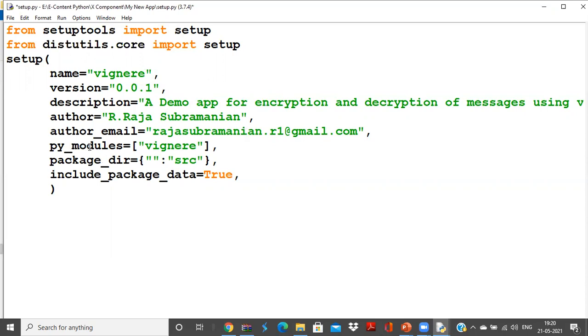Next, I say the Python modules. My module is Vigenere, and this module is located in the directory src. Inside src I have this Vigenere module, and I include package_data. Yes, my package is going to get some input data because I need to enter some input and it should show my output, so I put true. In addition, if your package is going to depend on other Python packages, say pandas, matplotlib, or sklearn, or any other packages, you can specify those dependencies also, so that they can be included. So these are the initial requirements we need.